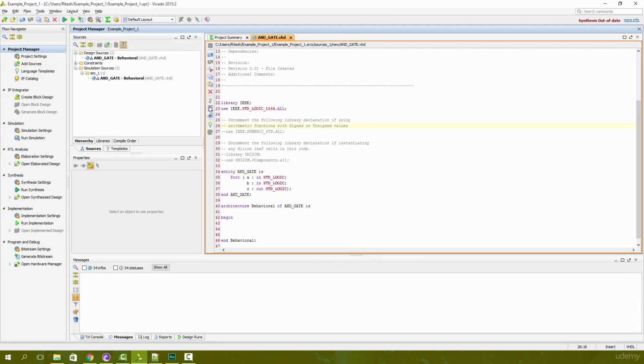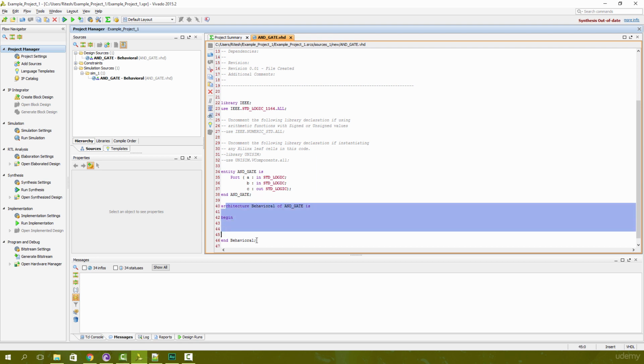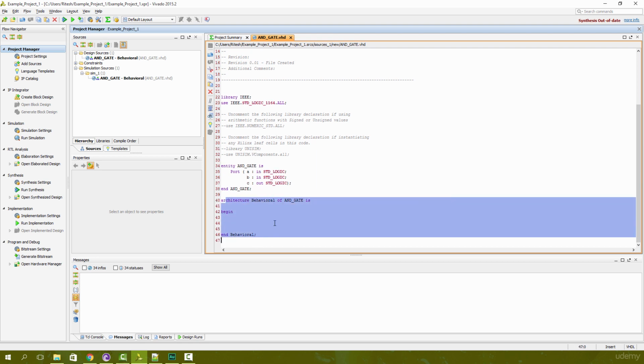Okay, so this is the code where we have our library declarations over here. We declare the IEEE standard logic library. And then we have our entity. This is our input and output declarations, where we have the A and B inputs and our C output. We're going to AND A and B to get C. And in our architecture, this is where we put in our process or concurrent code.